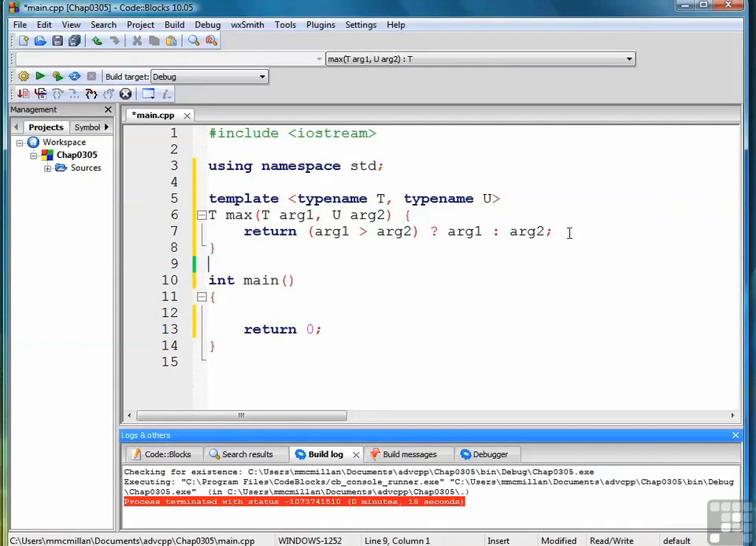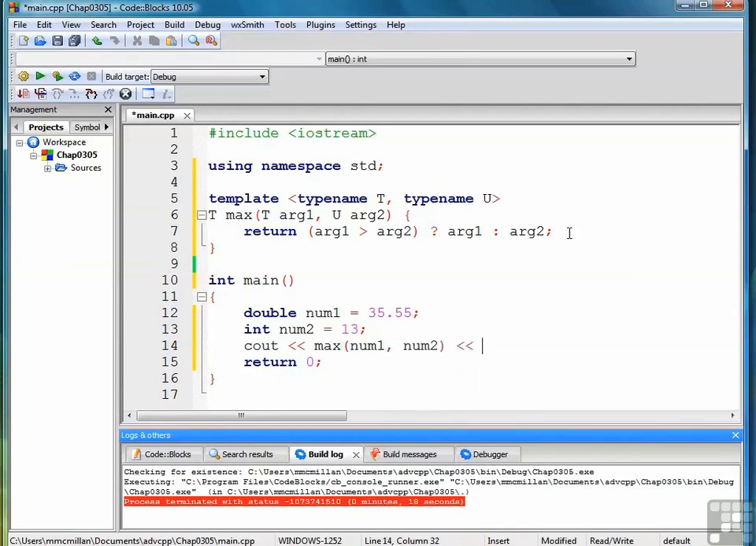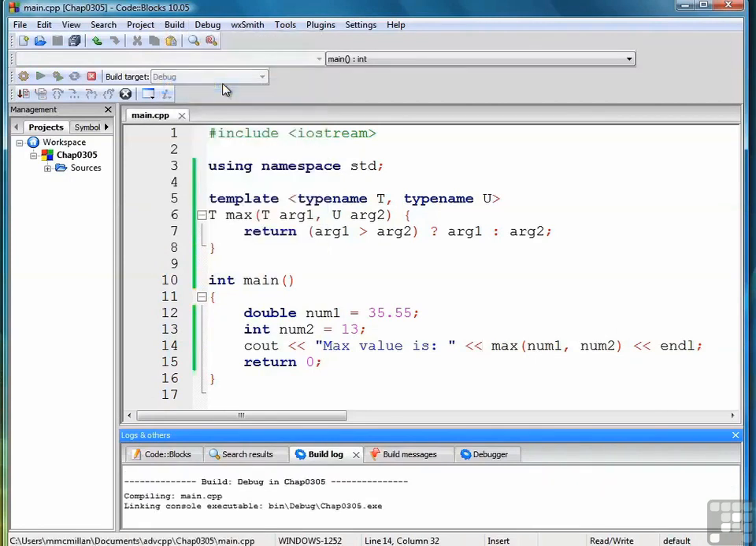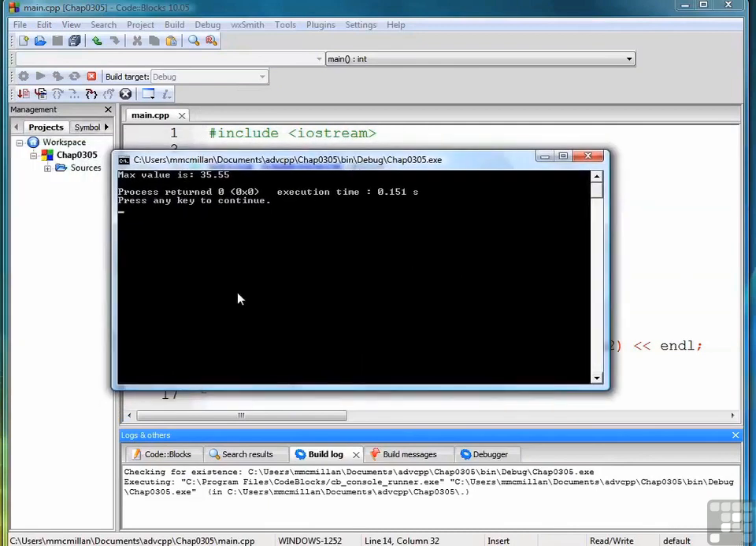All right, so let's test this. So we'll create a couple of numbers here. Let's do double first. We'll write double num1 is equal to 35.55. Then we'll write int num2 is equal to 13. Then we'll just call the function with num1 and num2. Let's add a little descriptor, max value is, like that. And now let's build and run, then we'll explain a little bit about what's going on here. All right, so the function returns the max value is 35.55.